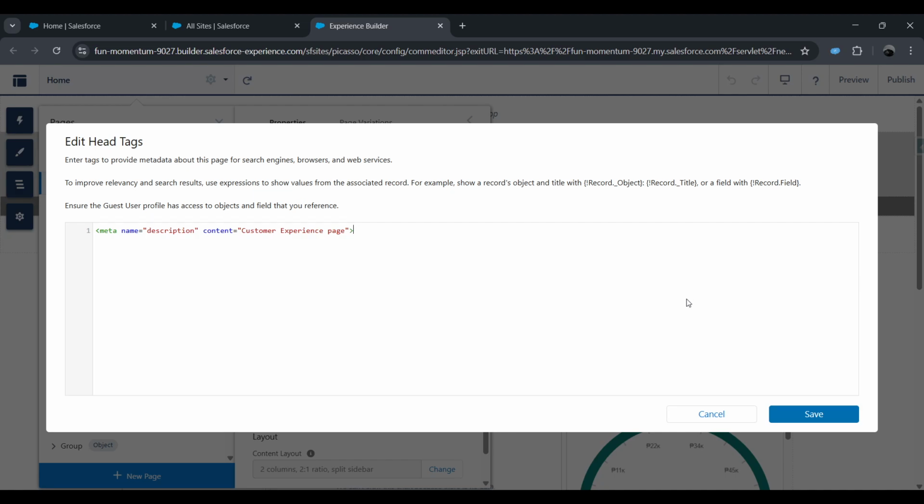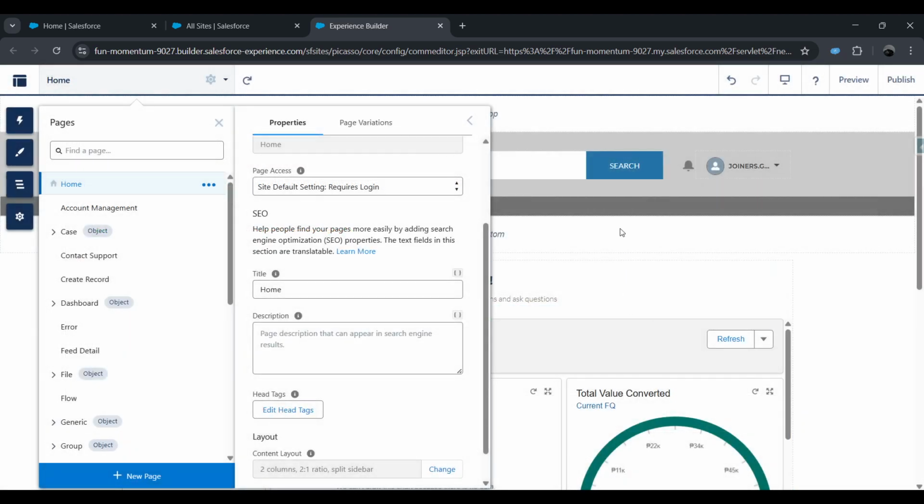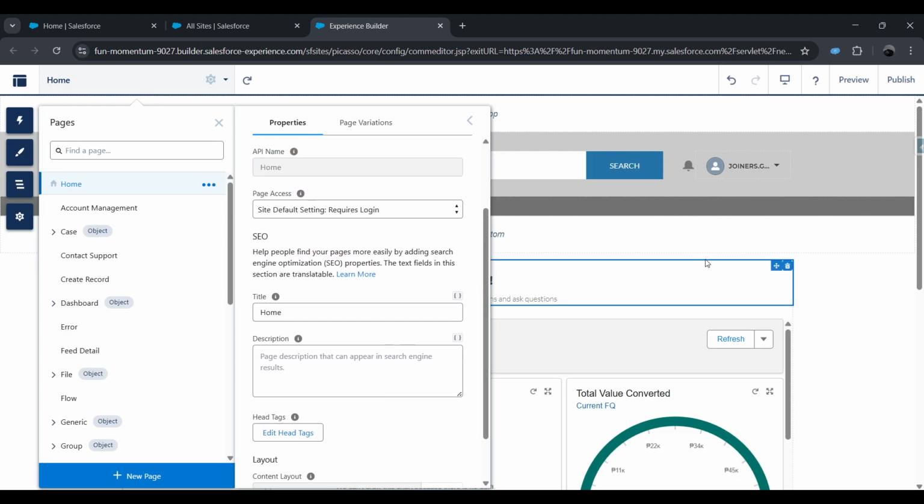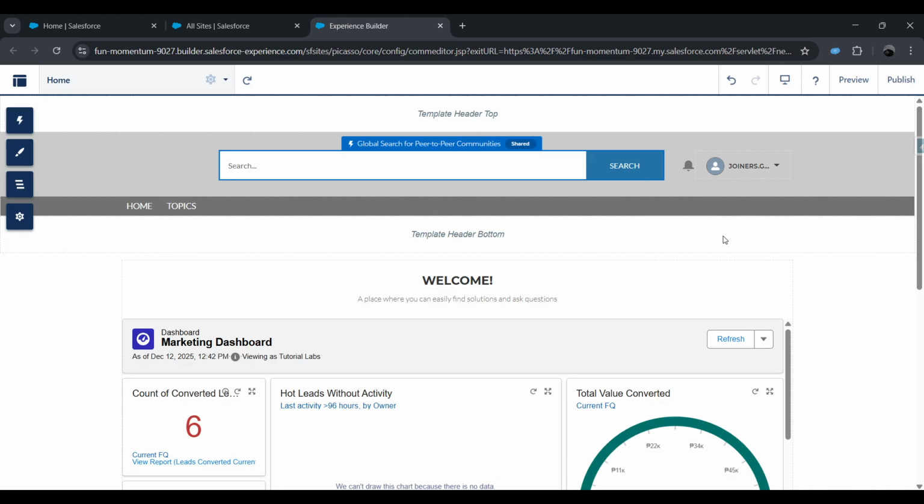After you've added all your meta tags, click the Save button to apply these changes to that particular page only. It's important to note that these meta tags will only affect the page you're currently editing, not your entire site, giving you that page-by-page customization control.